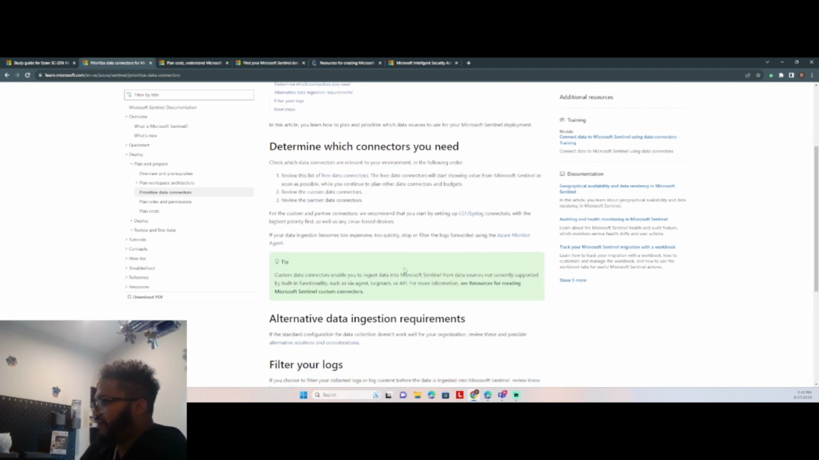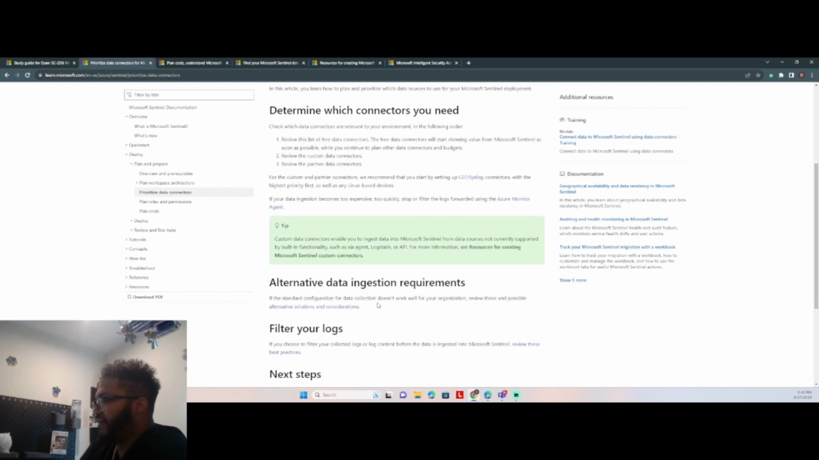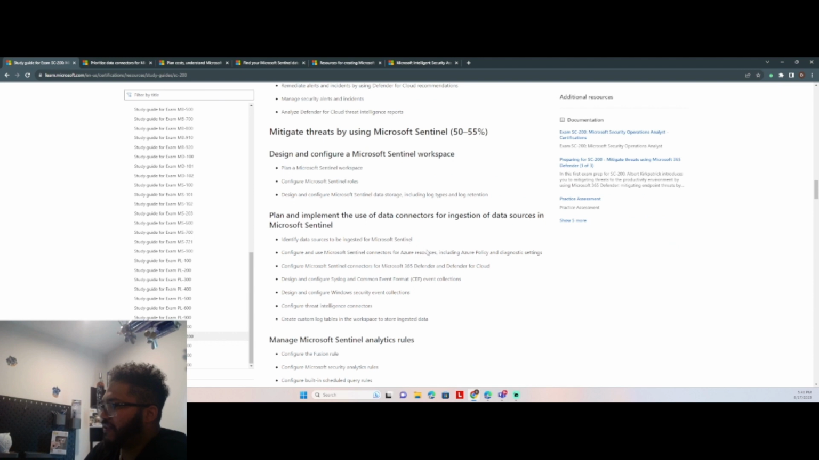So take a look. Alternative solutions and considerations, right? If standard configuration data collection isn't going to be available, there's going to be alternative solutions, right? And so that's one reason why I pulled it up for us to take a look at. Because with the exam, a big thing to consider here is it says identify data sources to be ingested from Microsoft Sentinel, right? So a huge portion of that is understanding what data sources can be used, right?